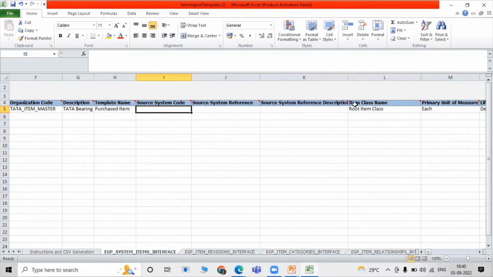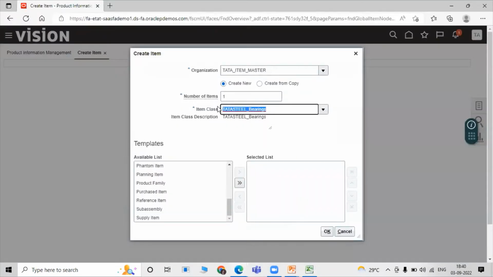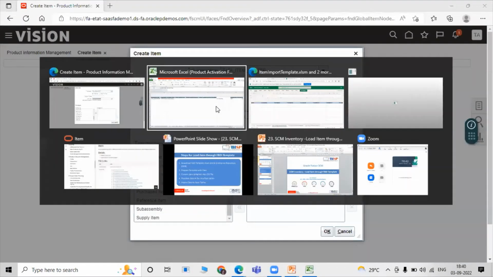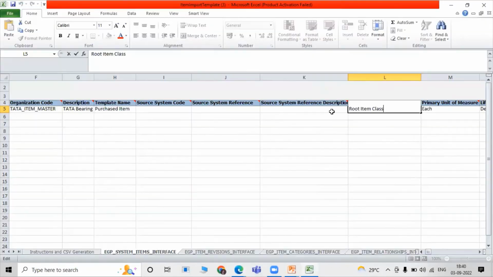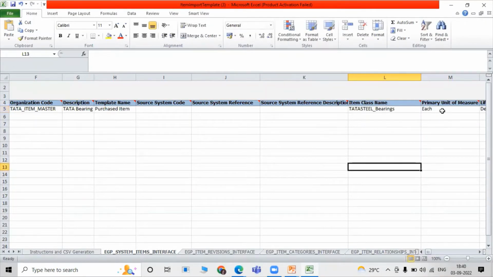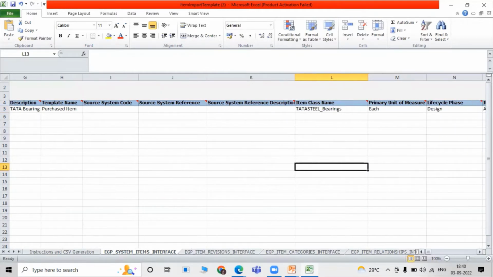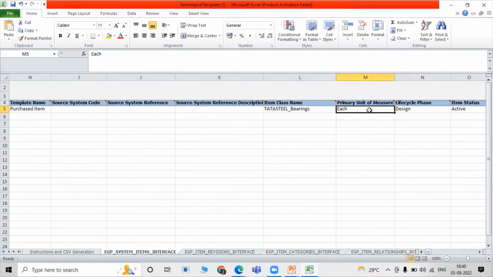And this is the item class name. So we have to define the item class name. Go to the application, and this is the item class name over here, and paste it in the item class name section. And this is the primary unit, so we have to define EA. EA is the primary unit of measure.